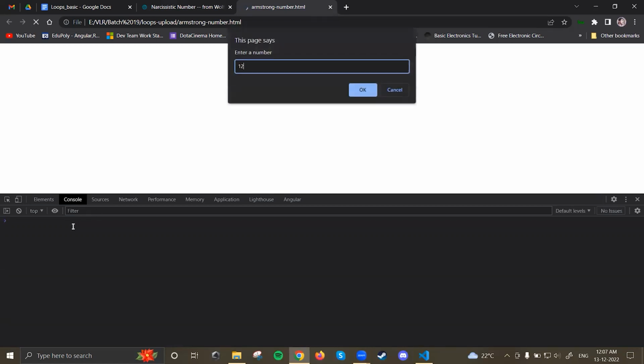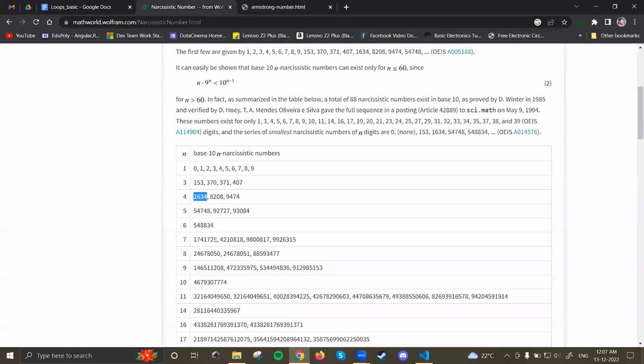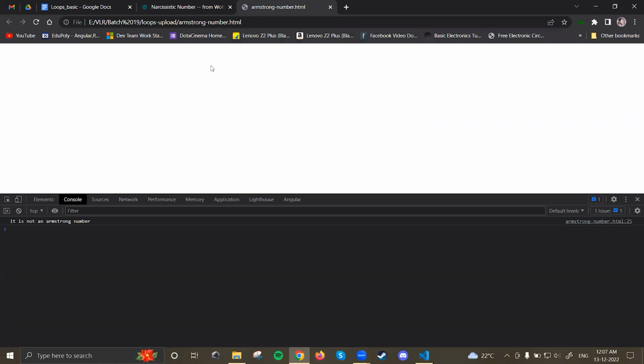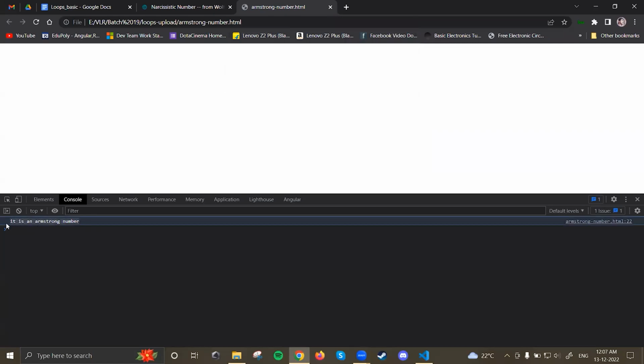Let's say I write 1 2 3 3 4 5 6. I wrote something like this. I'm getting it is not an Armstrong number. Let's see. So this is 548834. This is a 6-digit Armstrong number. Let me check this. 548834. Okay, it is saying it is an Armstrong number.